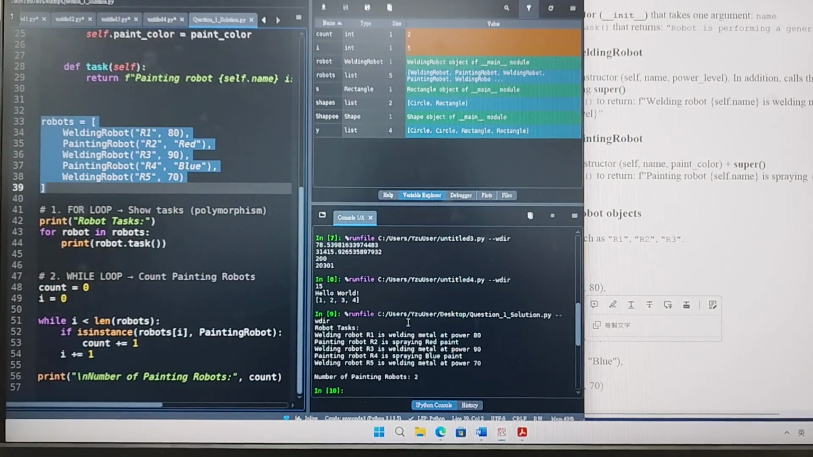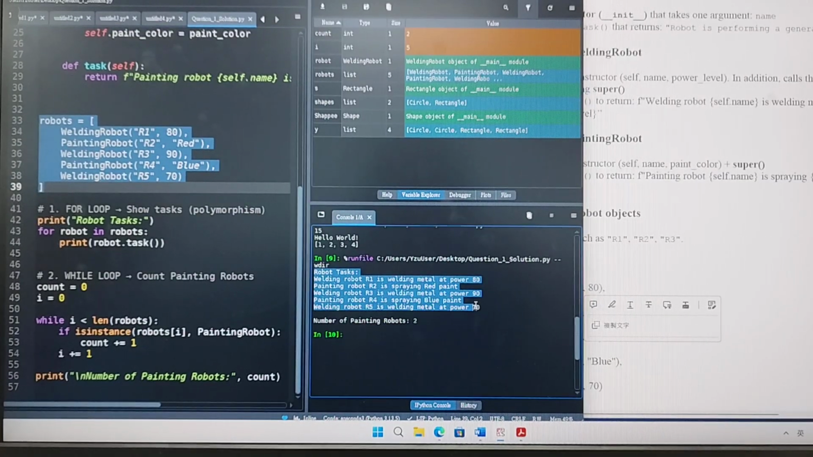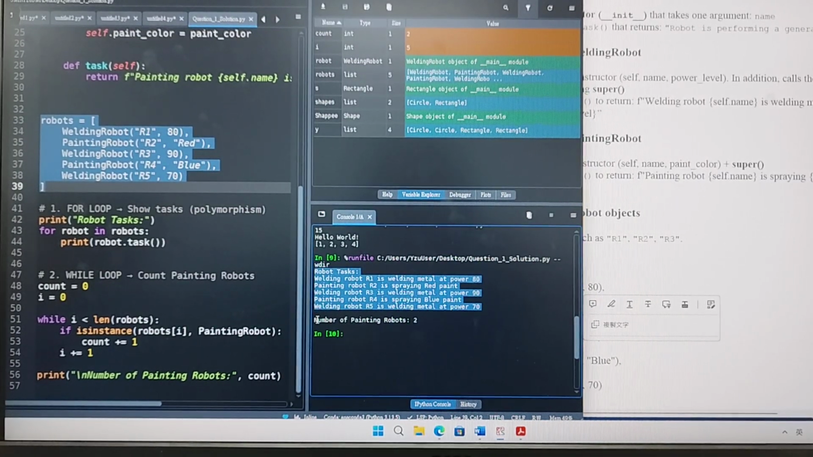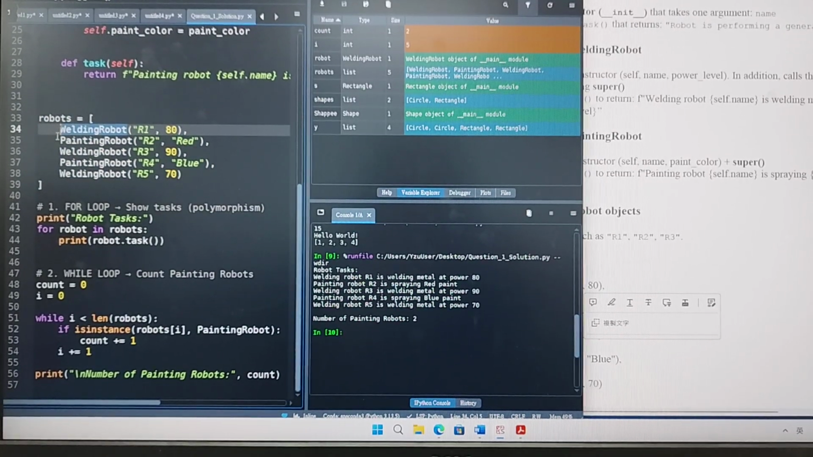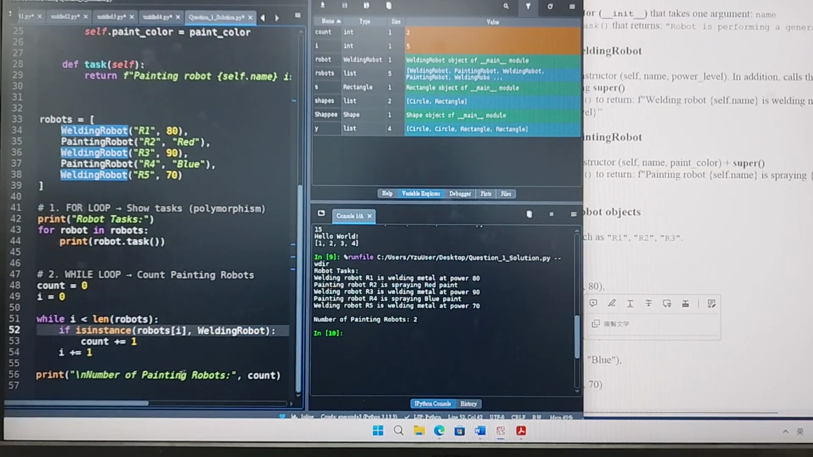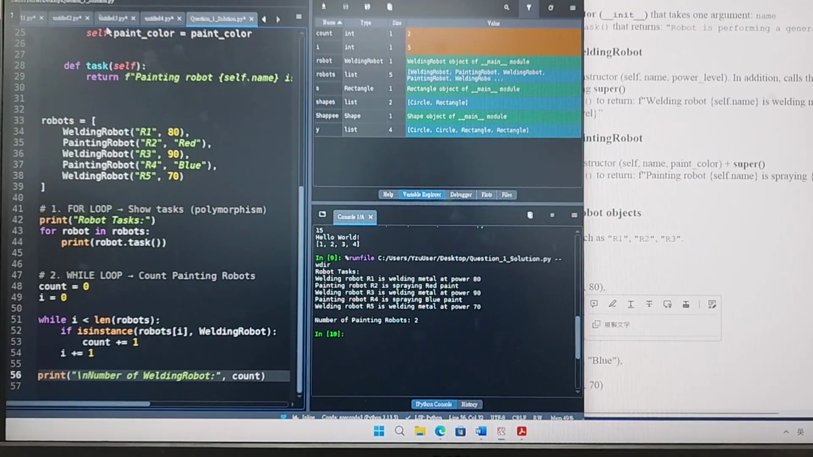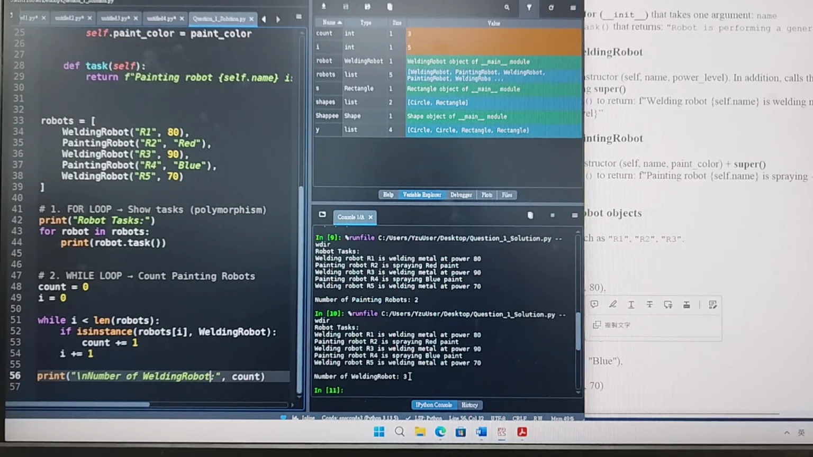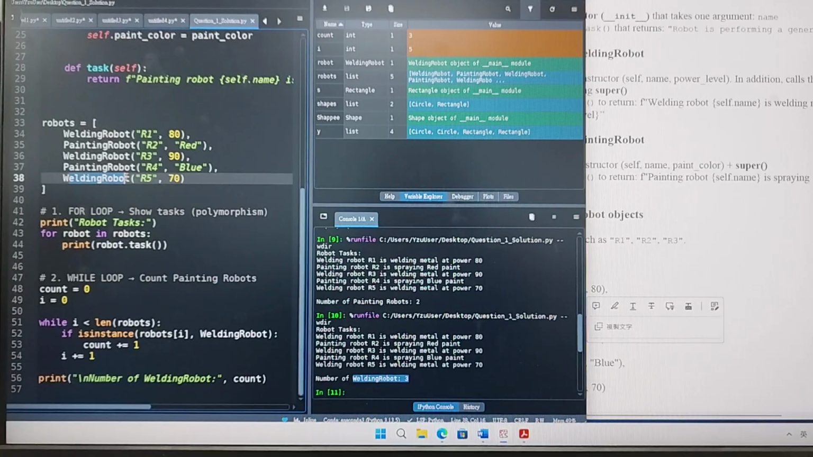And then you can run. So here you can see the robot task for each robot, and then the number of painting robots, which is 2. If you change this one into WeldingRobot, here we will change to WeldingRobot. Now you can see the number of welding robots is 3. And you can count here as well: 1, 2, 3.